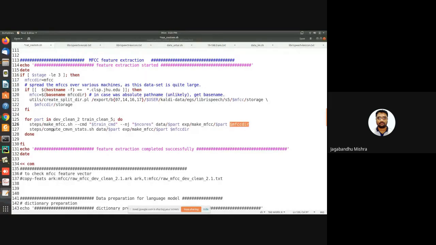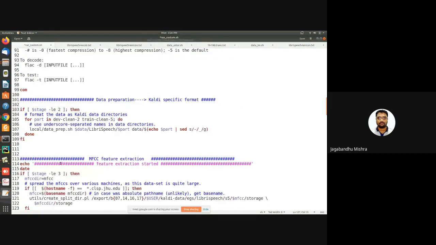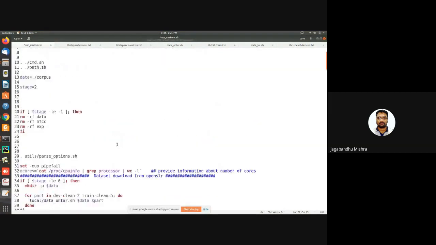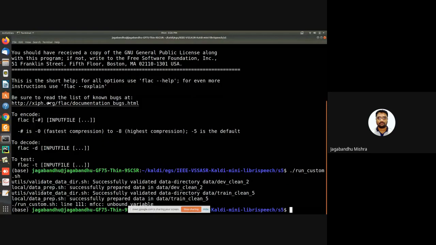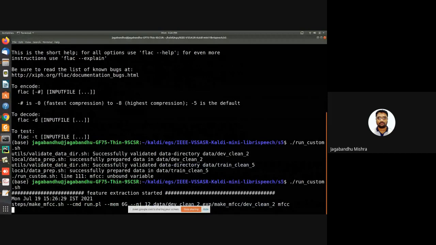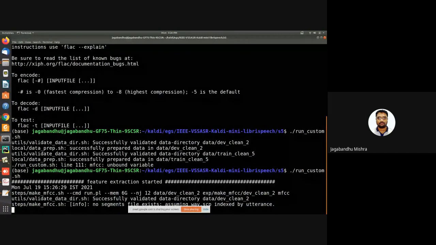Generally Kaldi generates MFCC in .ark format, which will be stored in the MFCC directory. After that it will do cepstral mean variance normalization. Once the MFCC is generated, over that it will do the cepstral mean variance normalization and again store it in this MFCC directory. Let's run it and see. So I have to run the third stage. It will take a little time.